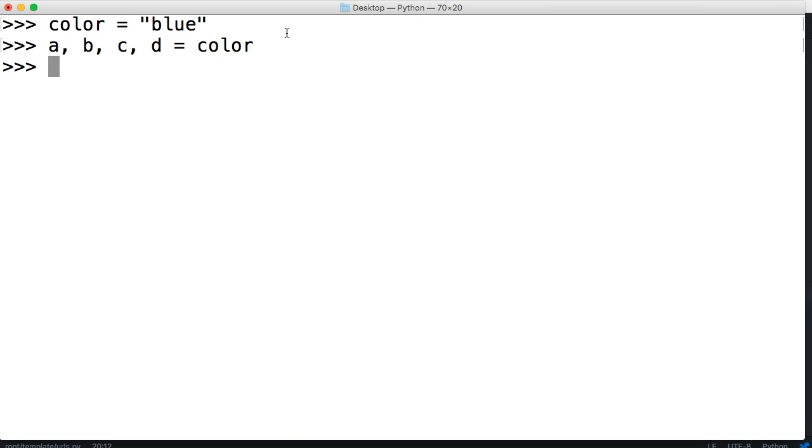And I didn't calculate that properly in my head. Crap. Let's not start over. Let's just do A, comma, B, comma, C, comma, D, comma, E is equal to color. Now we'll get an error.